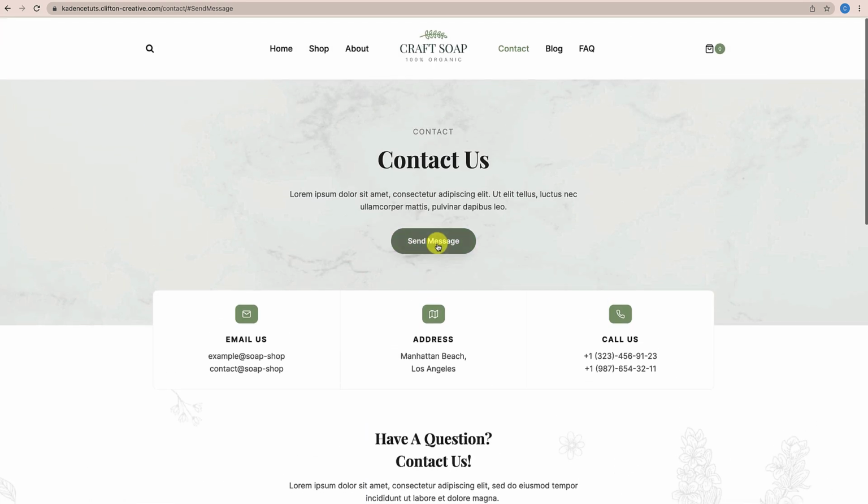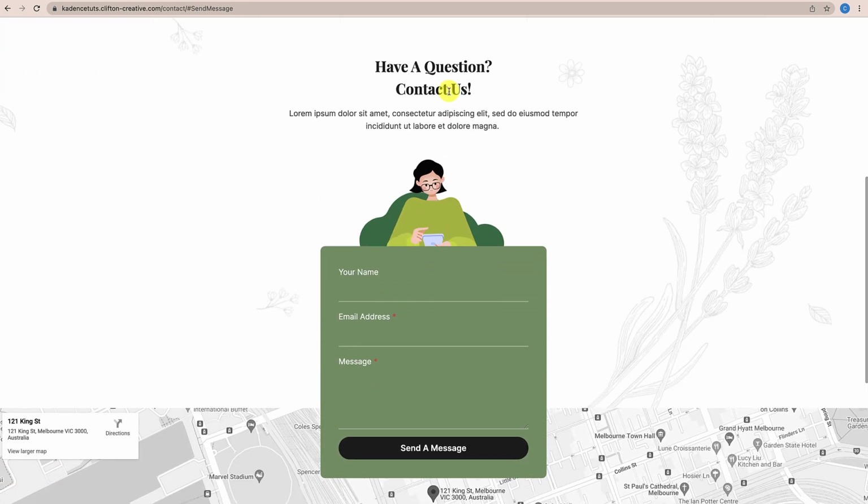And then we're also going to place this button right here. You'll notice this button wasn't here before. When you click on the button, it slides you right down to this section so that you can interact with the form. Okay, so let's go ahead and create this.